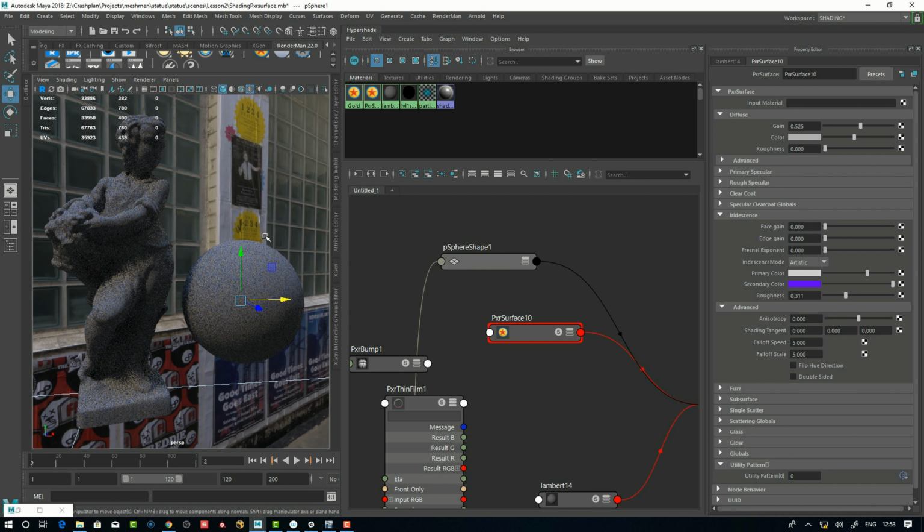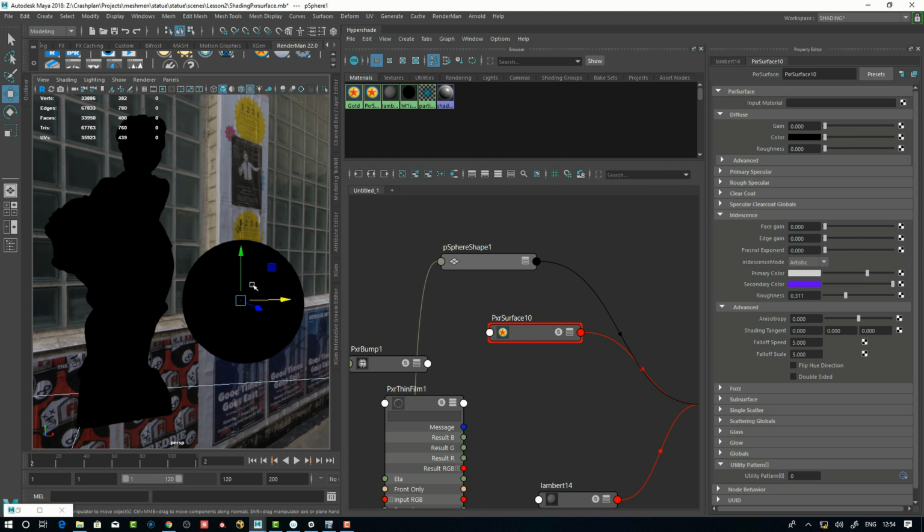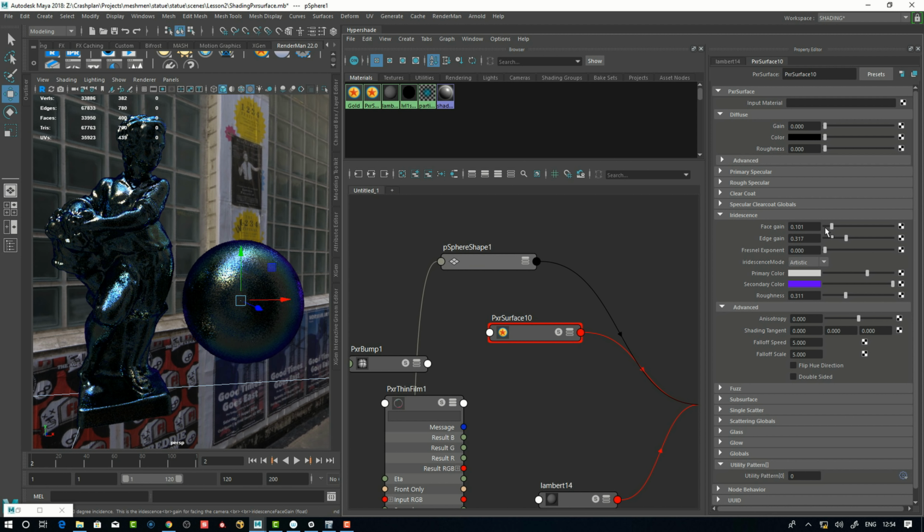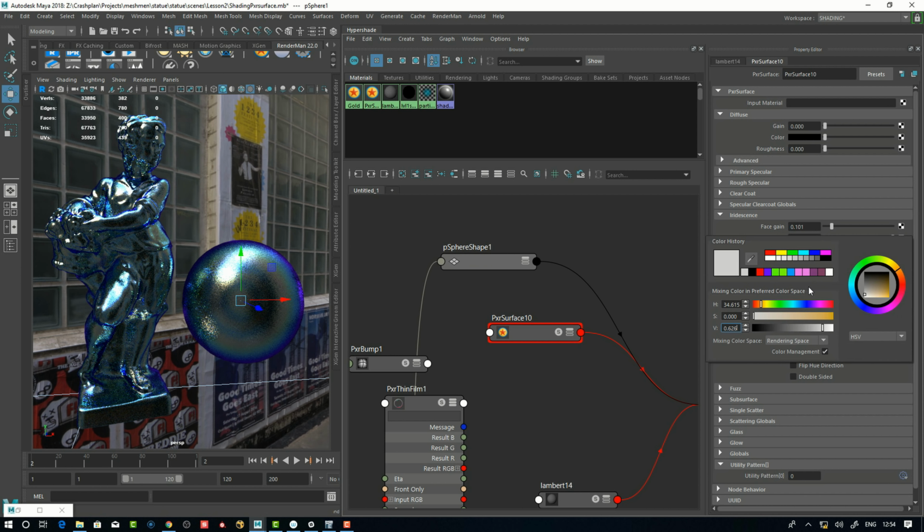Okay, so iridescence is an effect like soap bubbles. Beetle backs usually have iridescence, or like your Blu-ray player, you can see on discs a kind of iridescence type of effect. Let's take this down and just look at it in isolation. So if I start to increase the phase and edge gain, you will see the effect here.